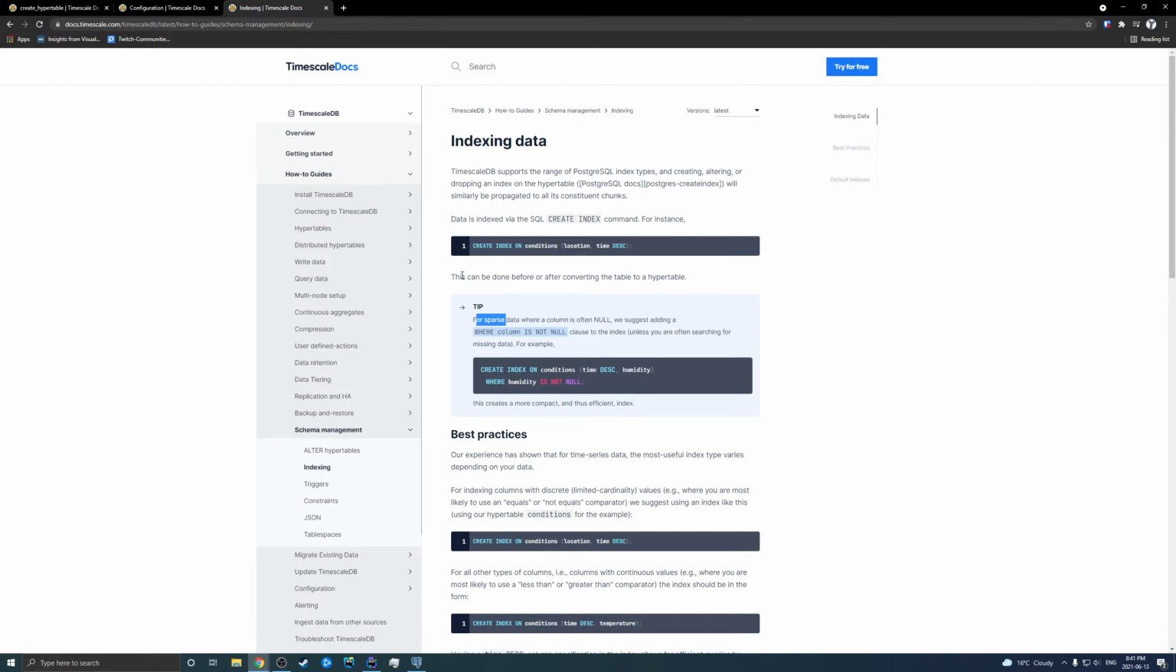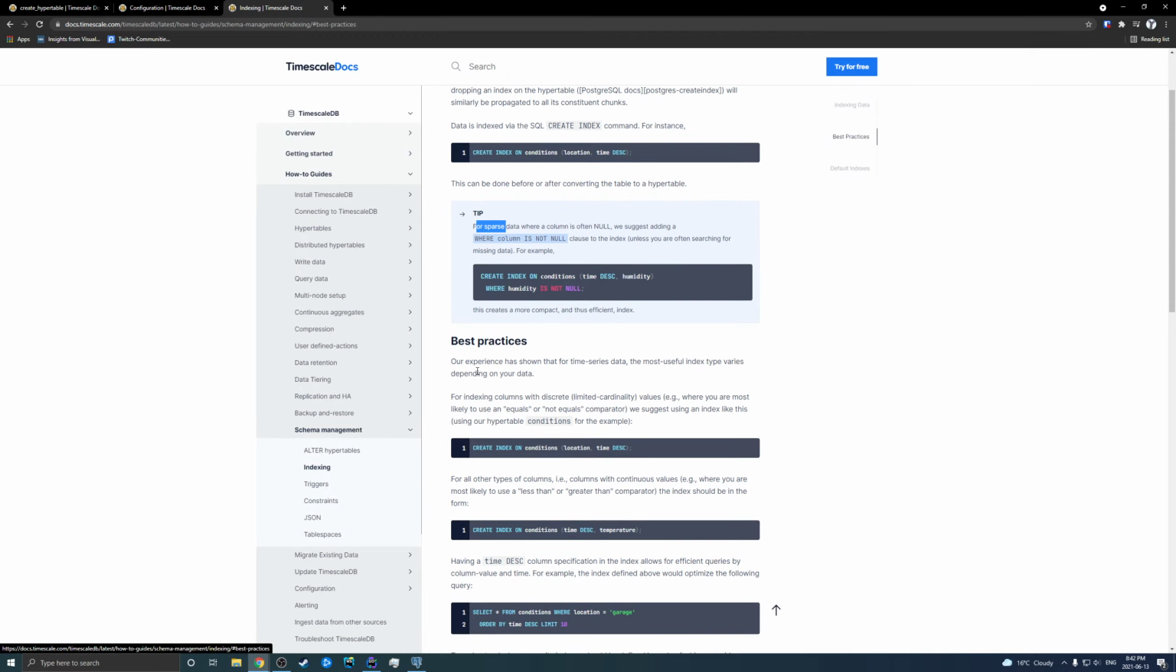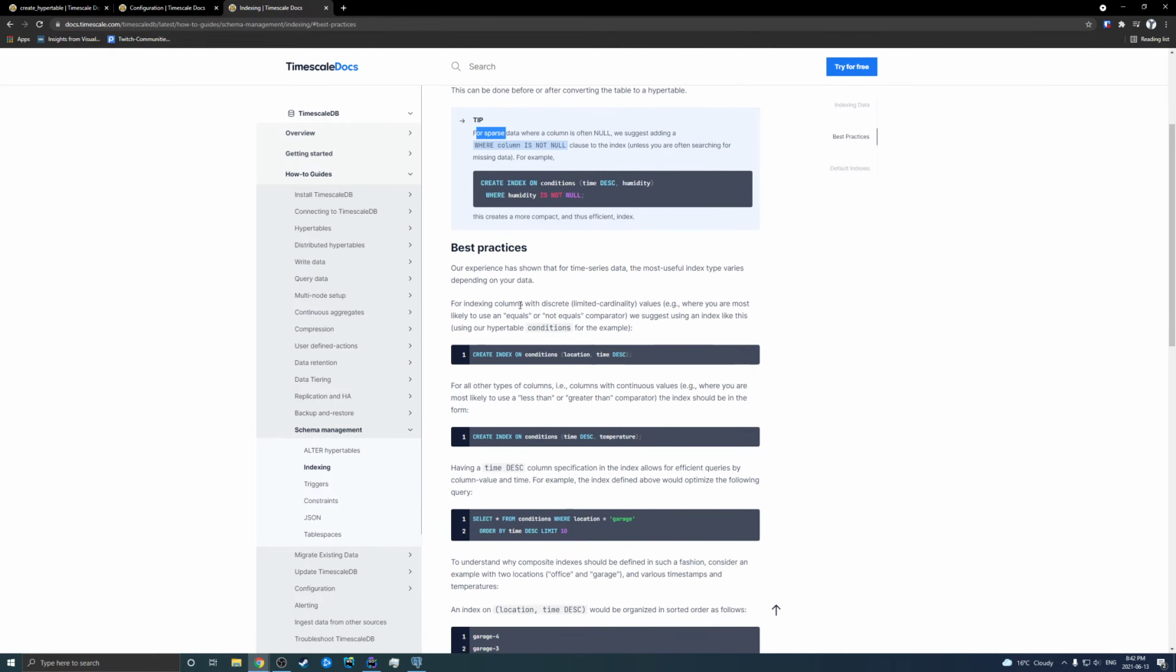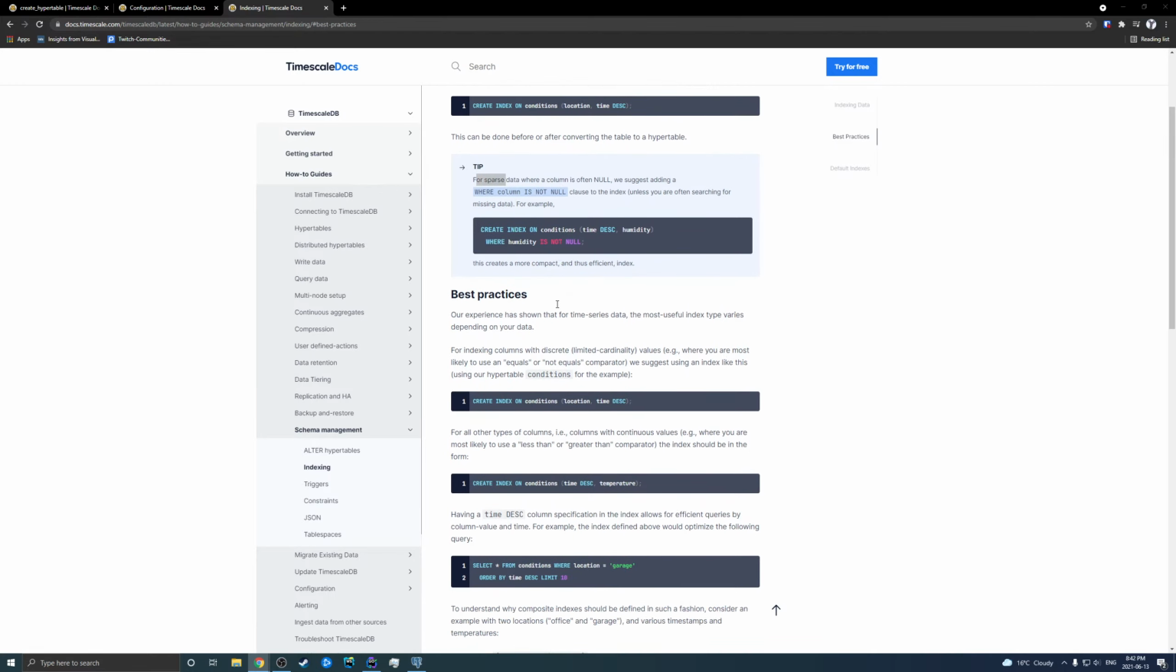This can be done before or after converting to the hypertable. For sparse data where a column is often null, we suggest adding a where column is not null clause. On your data for indexing data columns with discrete, limited cardinality values where you are most likely to use an equals or not equals comparator.